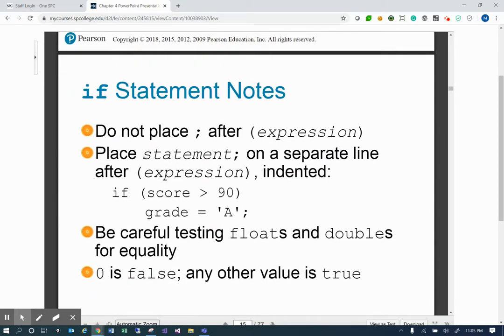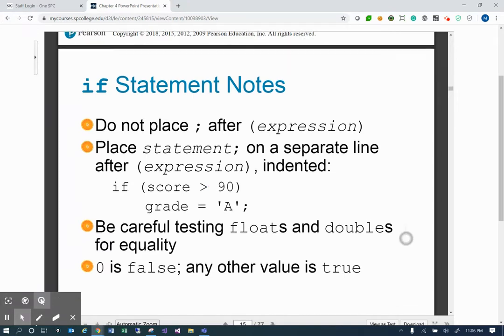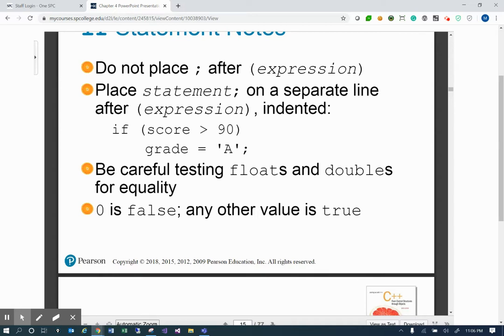Place a statement on a separate line after the expression, indented. And they're giving you an example here. If score is greater than 90, which we now know that greater sign means it's exclusive, so it's not going to count the 90 here as part of it, then grade equals single quote A single quote. And again, if this was for our class, then it would need to be greater than or equal to 90, making it inclusive.